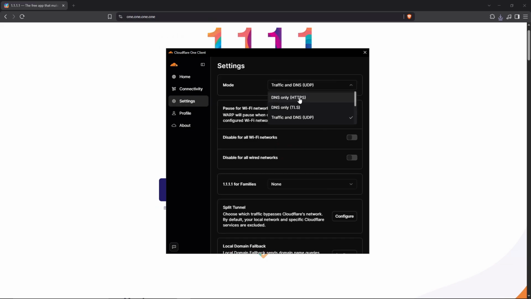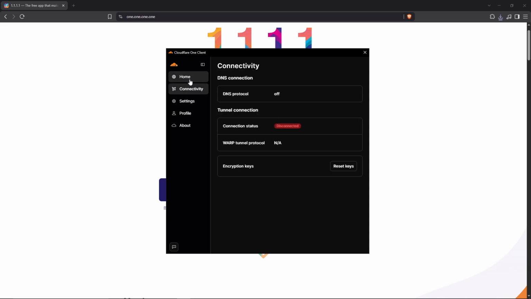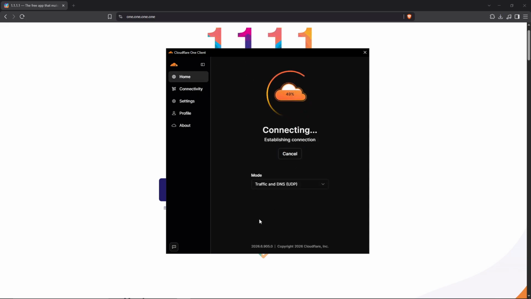If you want to change the mode to DNS only or traffic and DNS both, you can. You can disable it for wired network and all that. You can configure it. You can split the tunnels, local domain, everything. And after that, we'll just go to home, hit connect, and here we go.